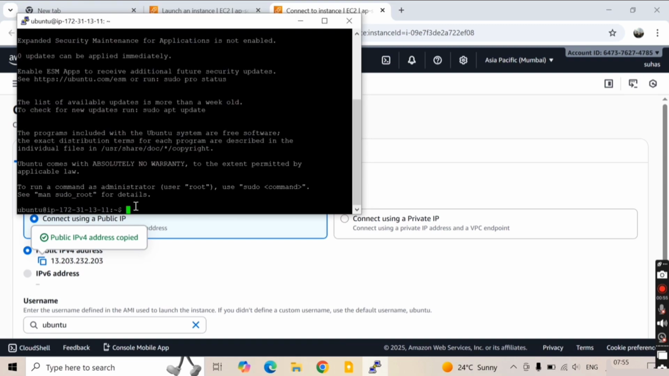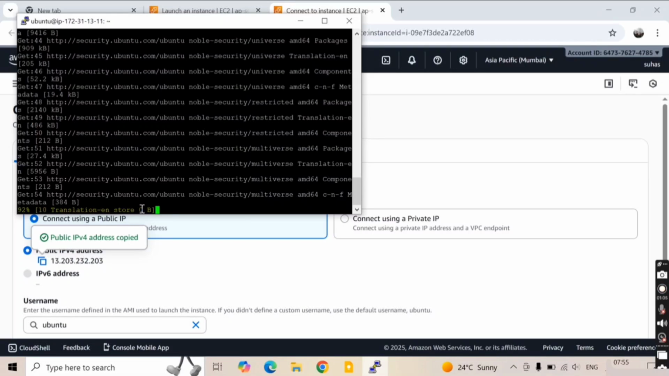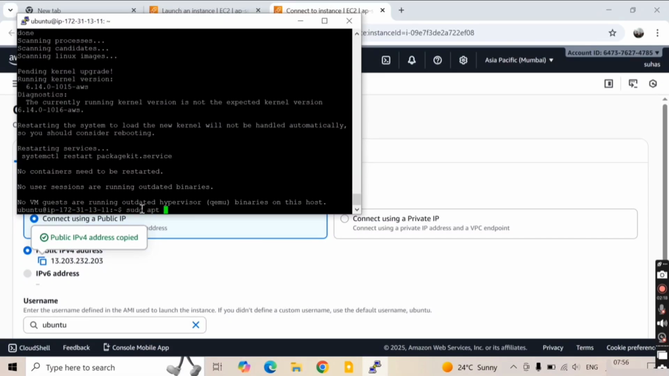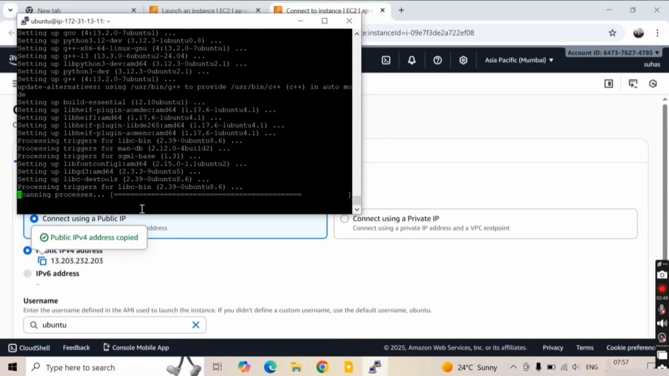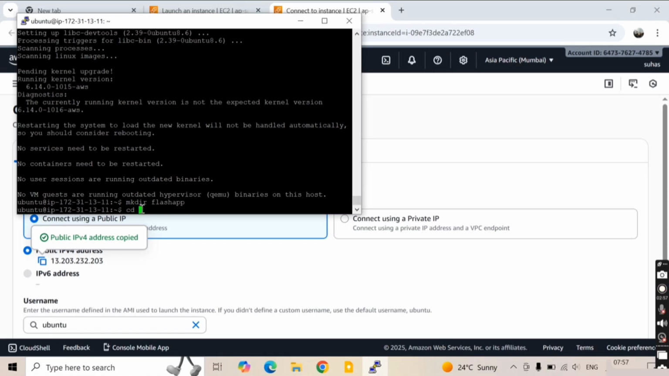Then we'll update it. It will take 10 to 15 seconds to update. Then after updating it, we will install the Python package manager, which is pip: sudo apt install python3-pip -y. So after installing pip, let's create a directory, flask app directory, and cd into that directory.